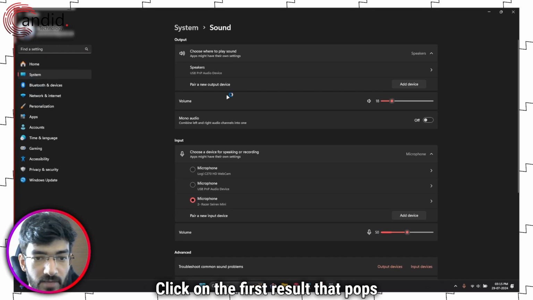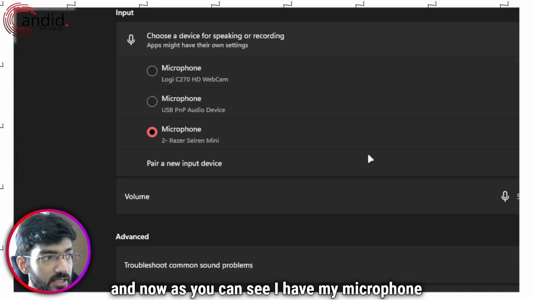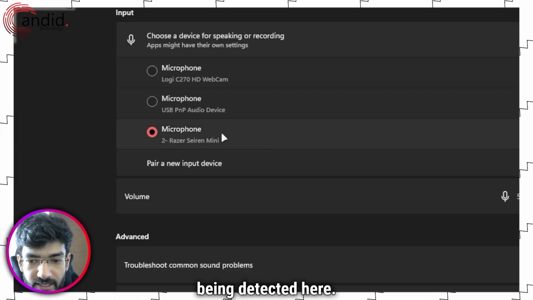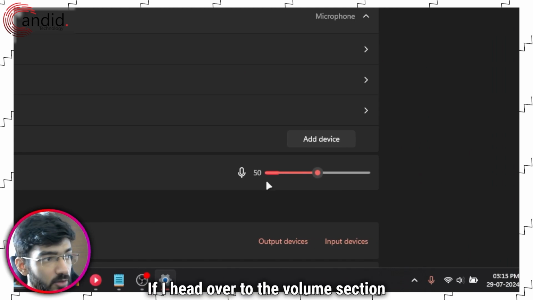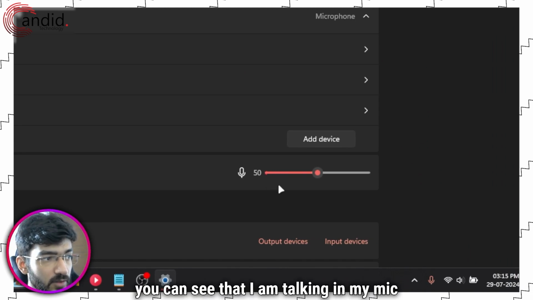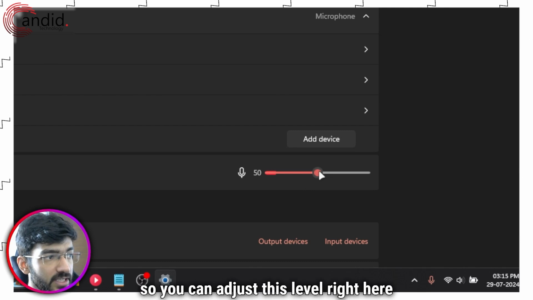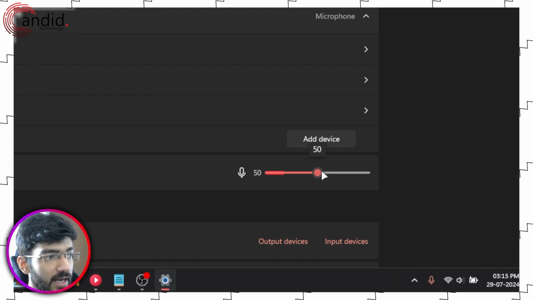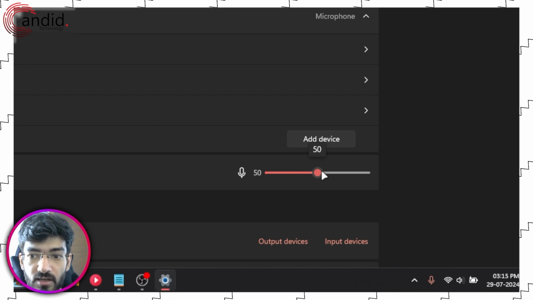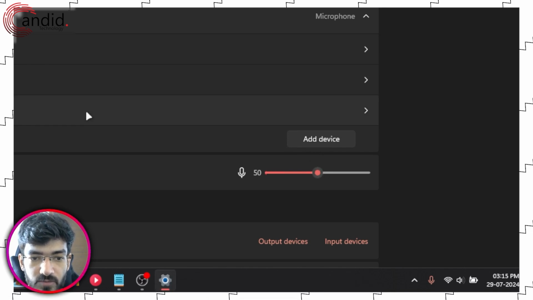Click on the first result that pops up, and now as you can see, I have my microphone being detected here. If I head over to the volume section, you can see that I am talking in my mic and it's picking up volume, so you can adjust this level right here and it will affect your detection threshold when it comes to the game.